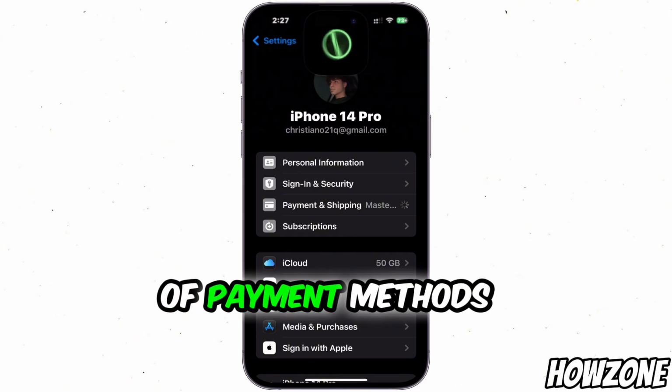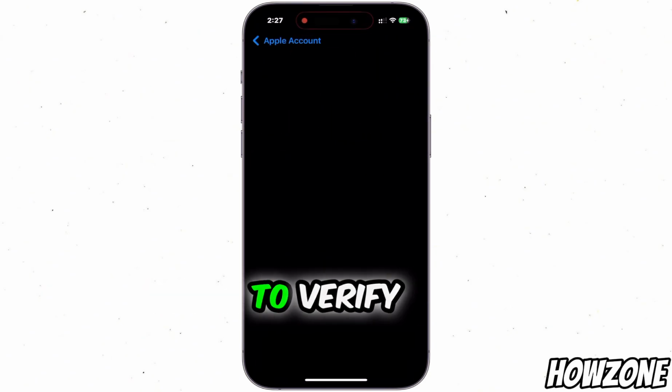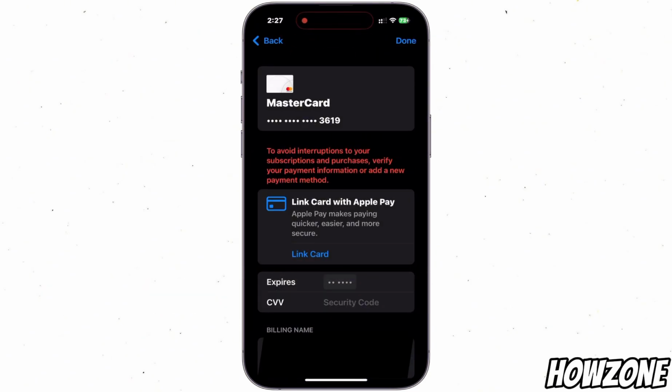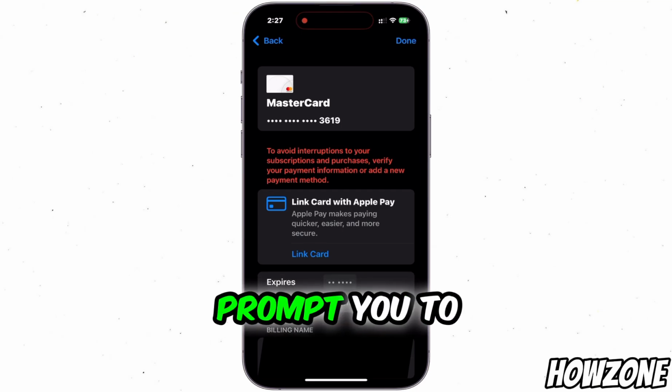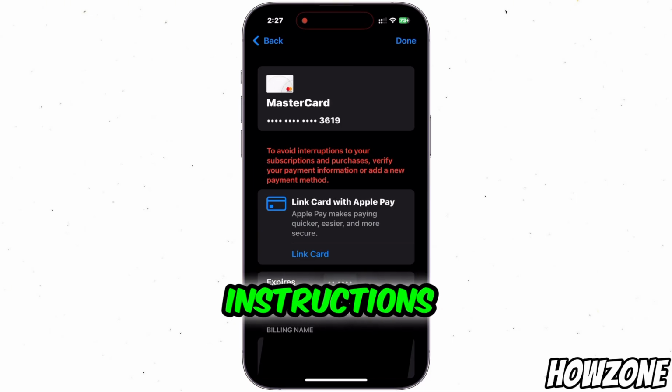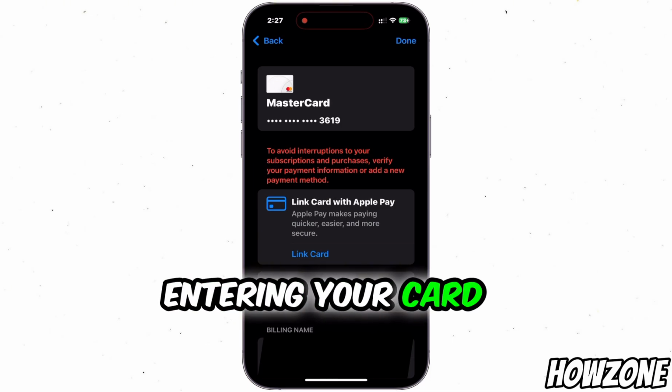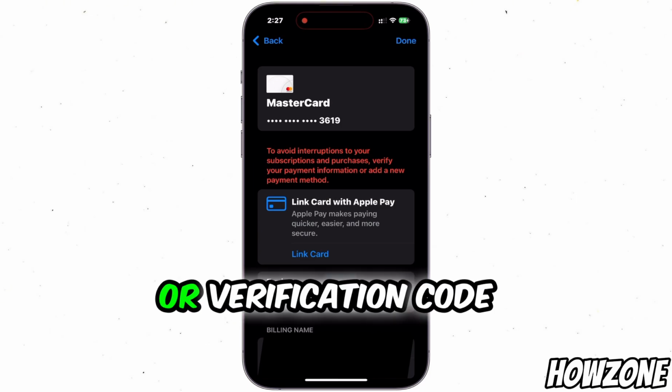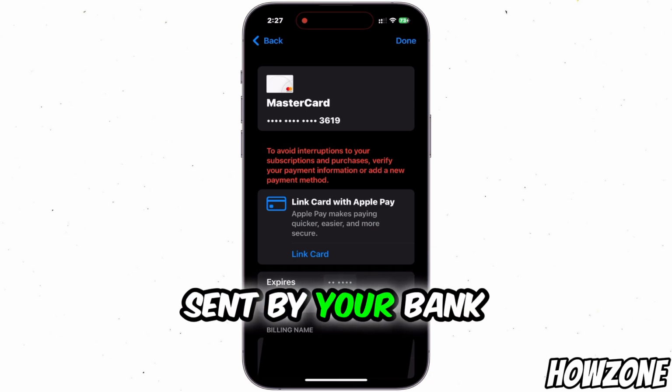You'll see your list of payment methods. Tap the one you want to verify. If it requires verification, a message will prompt you to complete the process. Follow the on-screen instructions, which may involve entering your card details, billing address, or verification code sent by your bank.